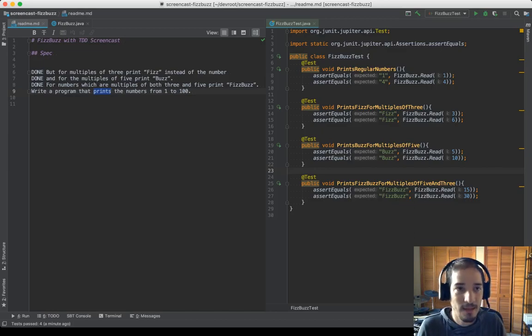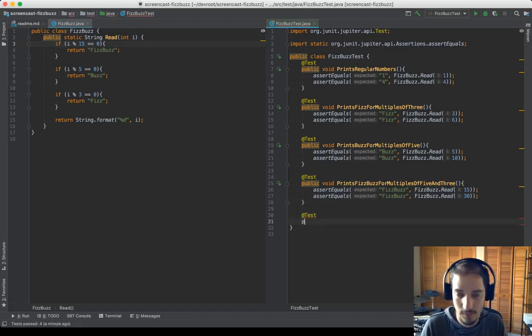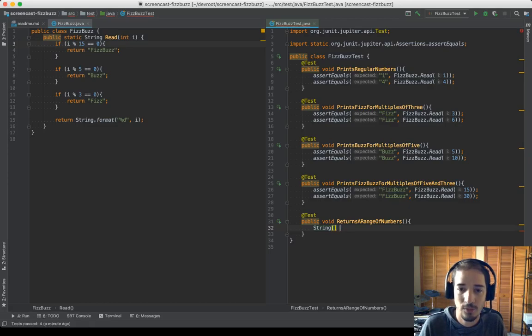So once more, let's start with a test. So I'm going to say test public void returns a range of numbers. And I'm going to say string actual range, and what would this actual range be? It would be Fizzbuzz dot range up to 5.